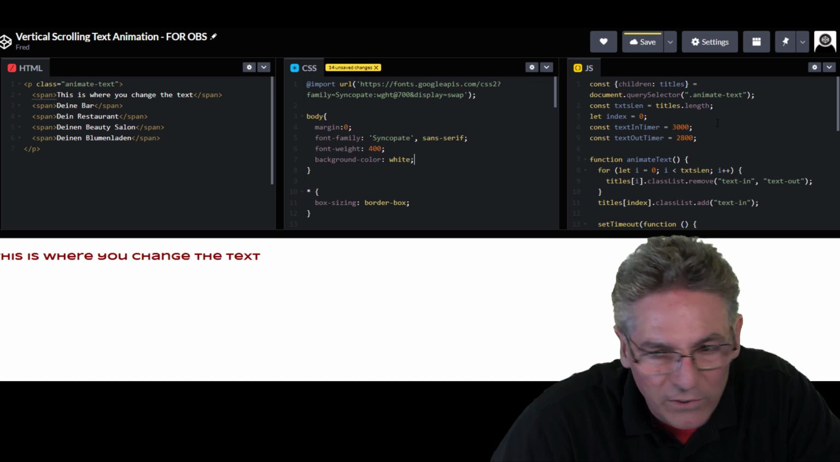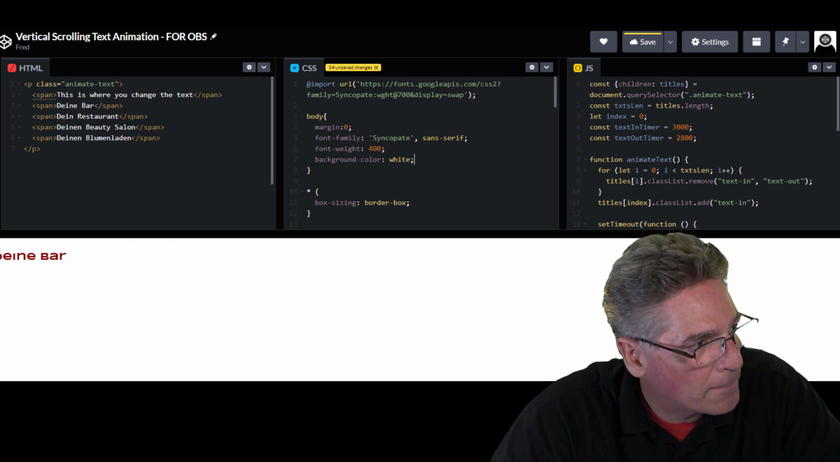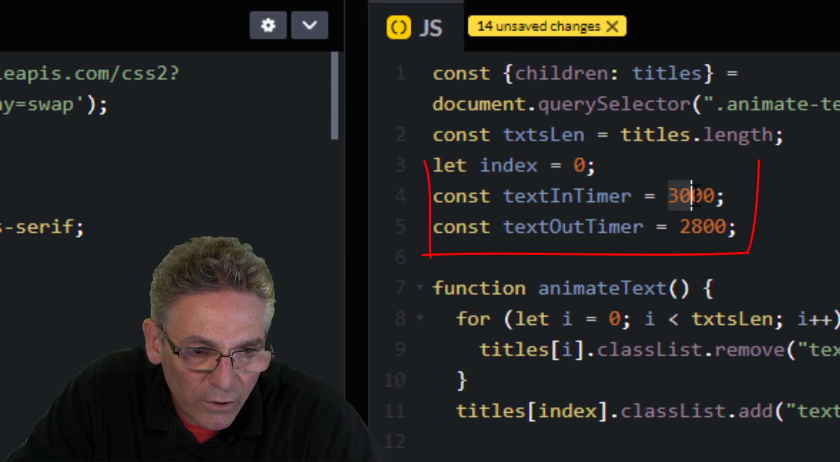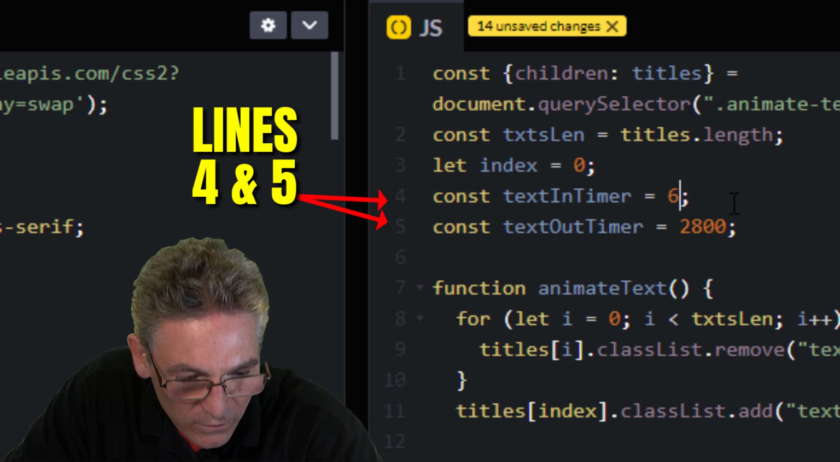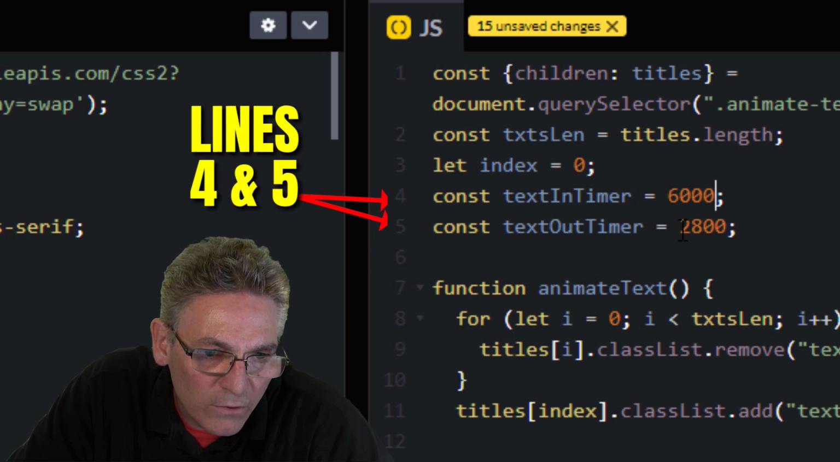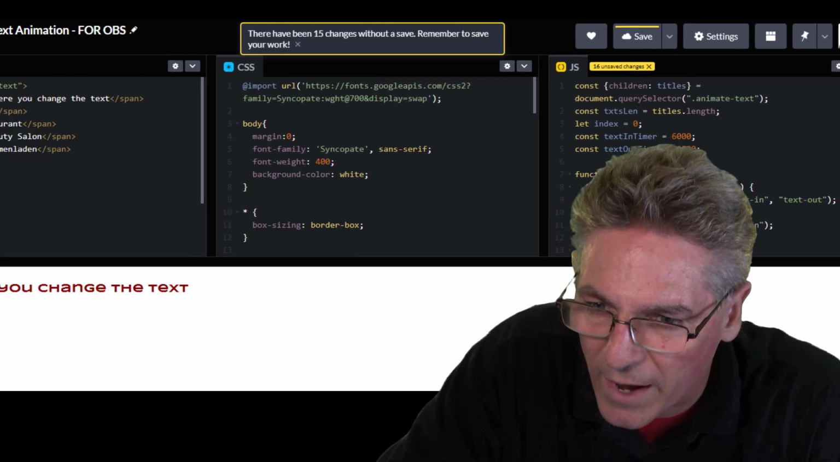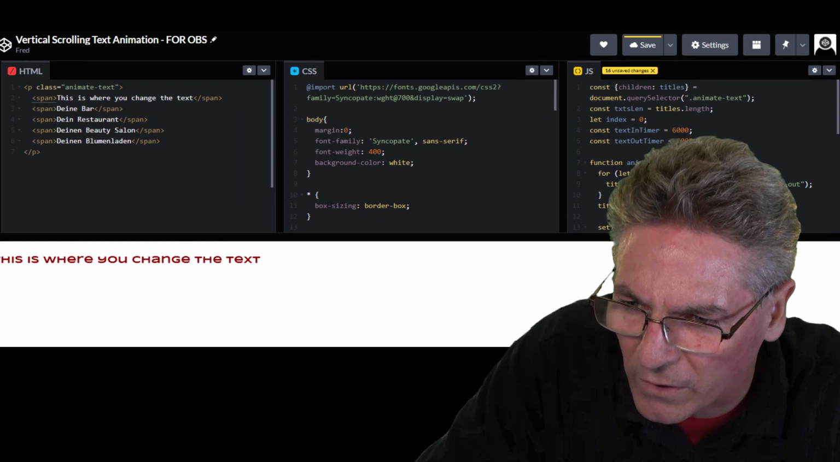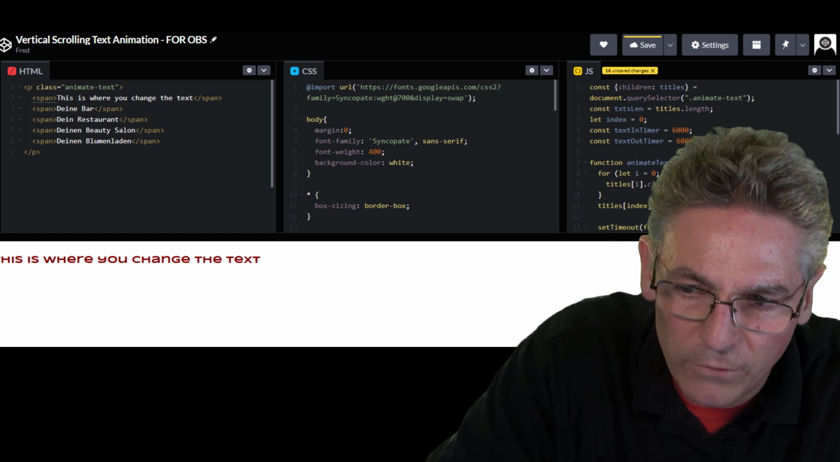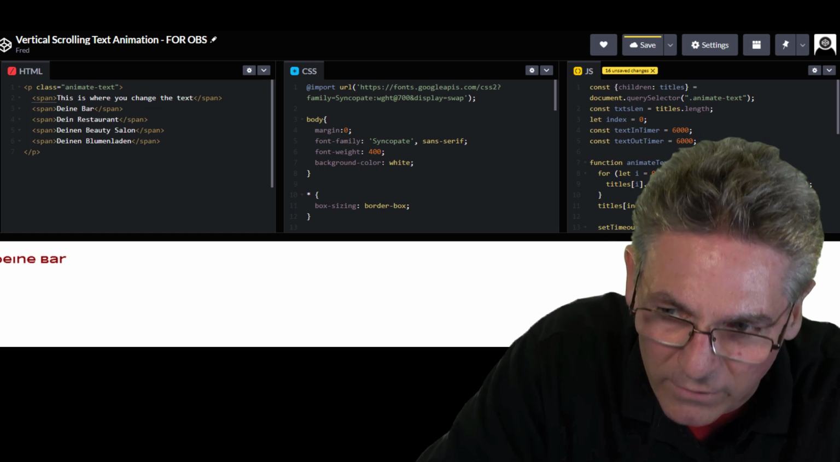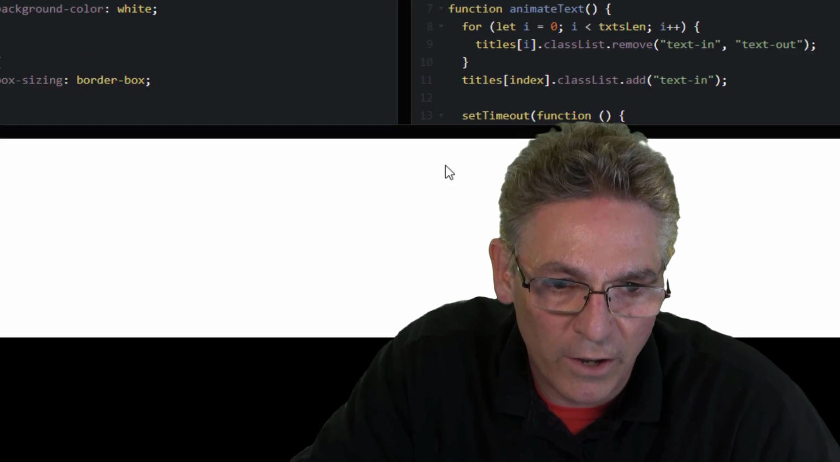Boom. The last thing we want to touch on is the scroll time, and that is right here. So if I make this 6,000 and make this 6,000, that'll slow it down, I think, to around 7 seconds. Let's see. 1, 2, 3, 4, 5, 6, 7, 8. Perfect. 8 seconds is long enough.